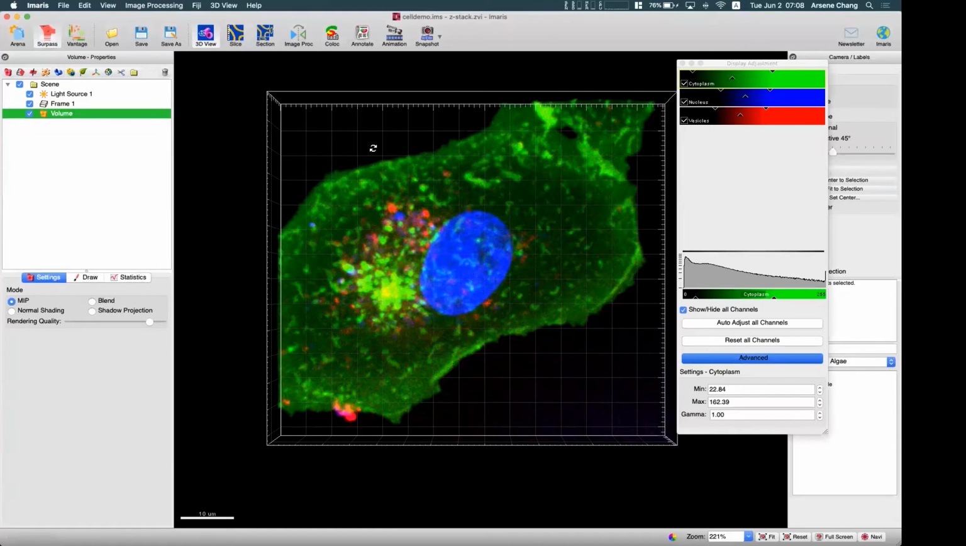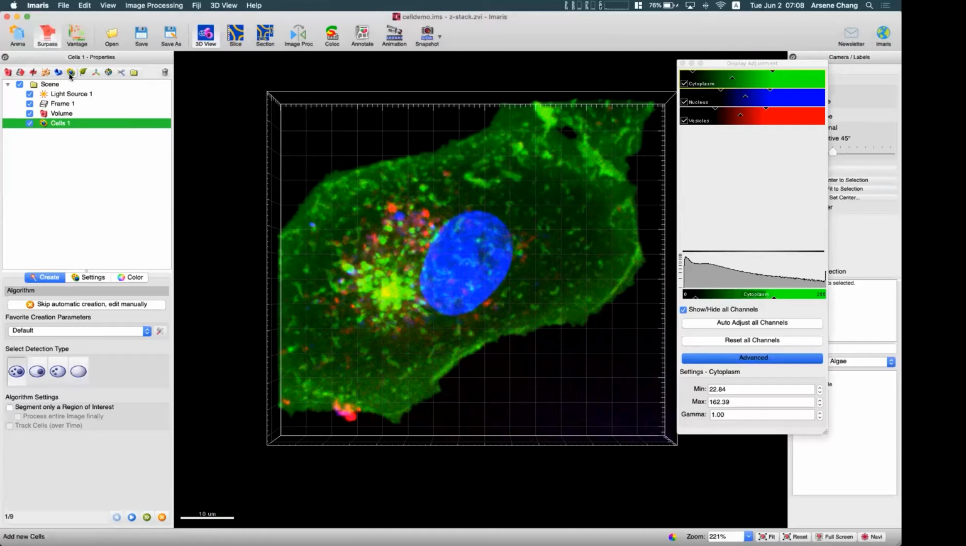But when it comes to multiple cells in the single field of view, then it will be very easy to use Imaris Cell to do this kind of job, to separate each cell. Here for the first demo, I will just use this one. So here to create a cell, just add new cells.